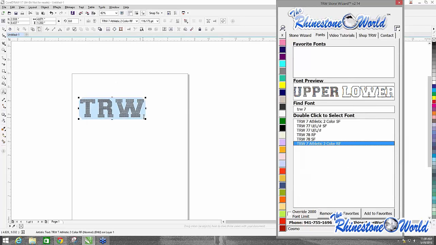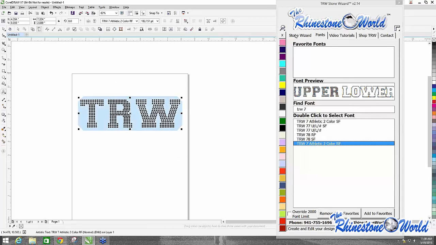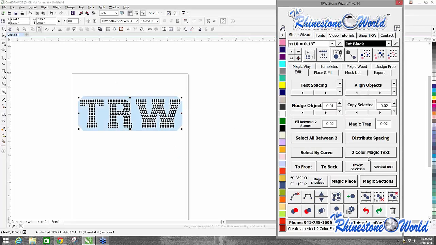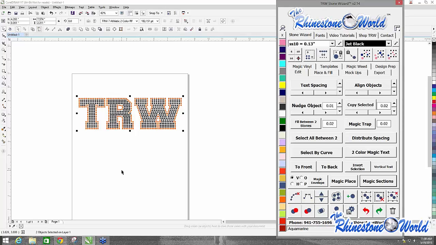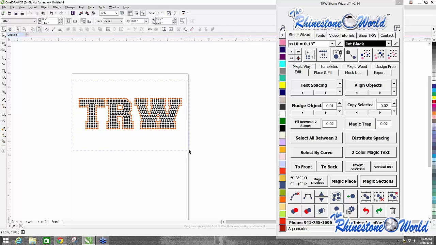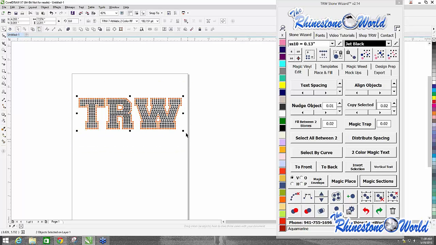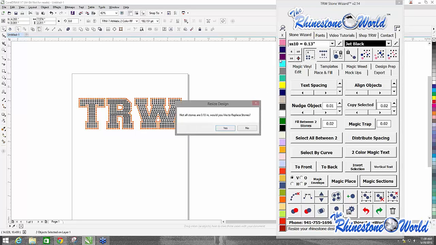All right, so we have our TRW 7 here. Now, Sarah, I think what you're doing is, let me go ahead and add the second color here. So what you're doing is you're going here and hitting replace stones, right? Okay. So what you actually need to do in this case is we still need to resize the design to basically convert this from a TrueType font to a vector file, okay? So in order to do that, we're still going to go ahead and hit resize design, okay?